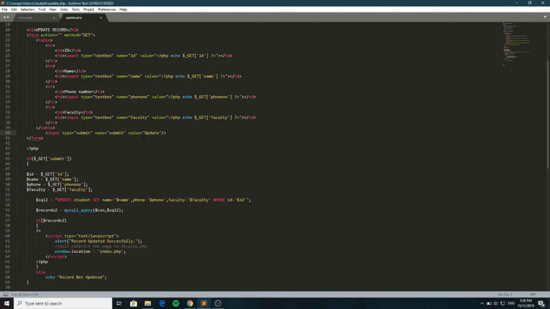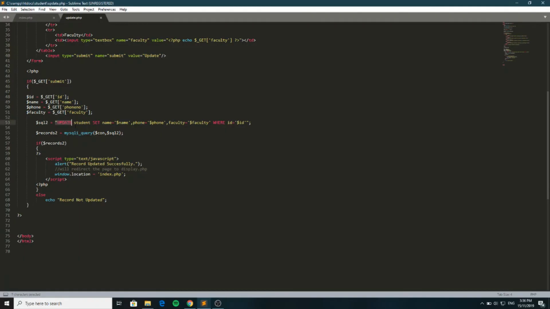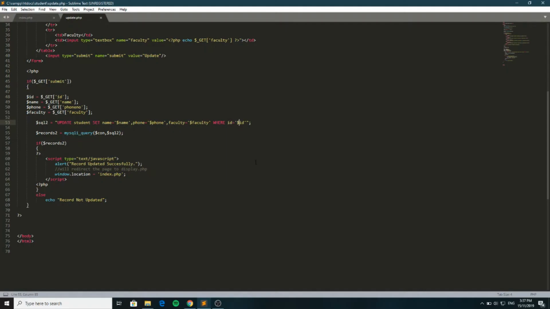update. And then with the command update student set name equal to name, which is the thing that we sent through href just now, for each attribute: ID, name, phone number, and faculty, and where ID is the same because it is the primary key. We cannot change the primary key.